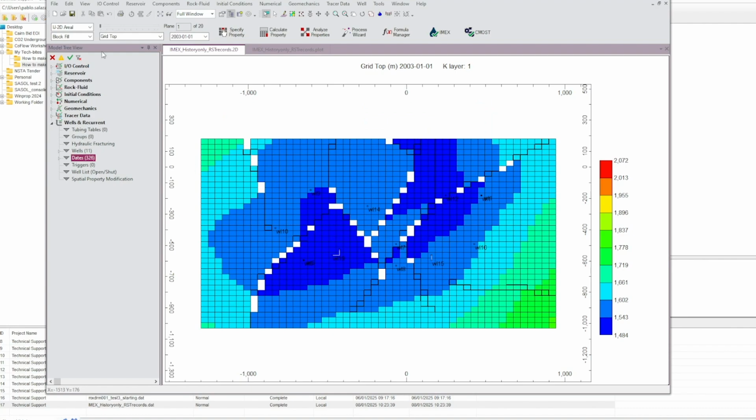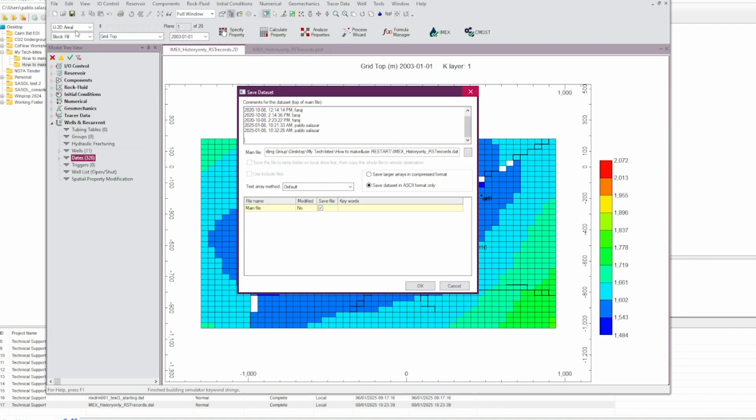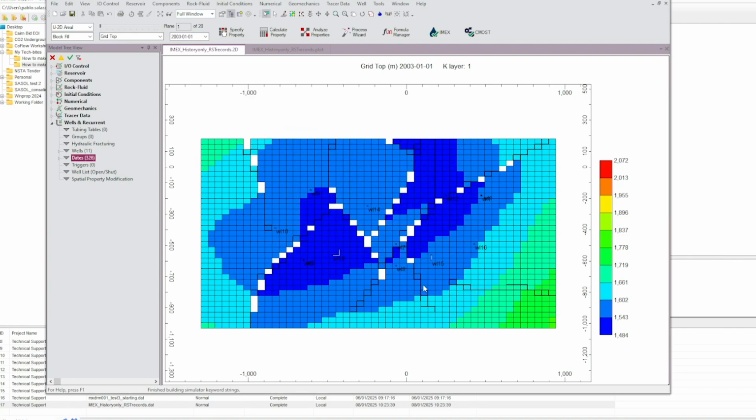So the next thing I'm going to do, I'm going to save this dataset with a new name, and I'm going to call it, in my case, prediction only. Okay, and I'm going to save this dataset.